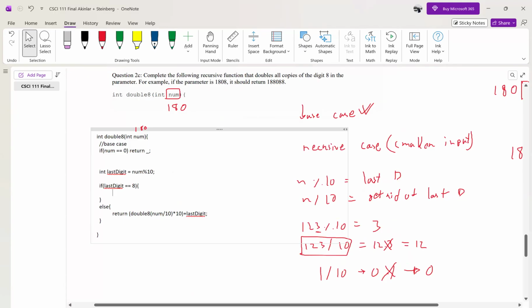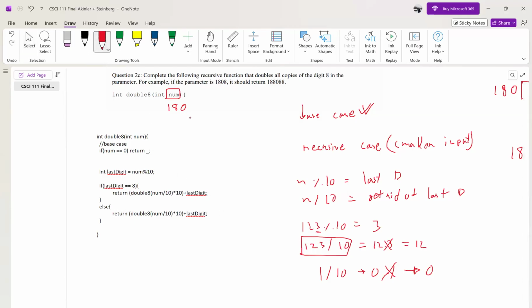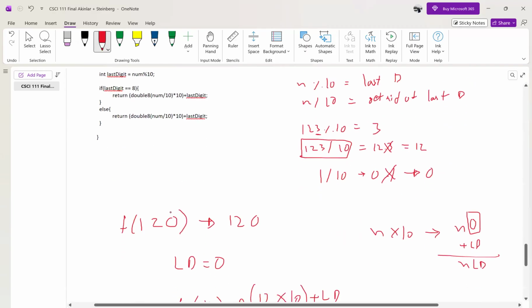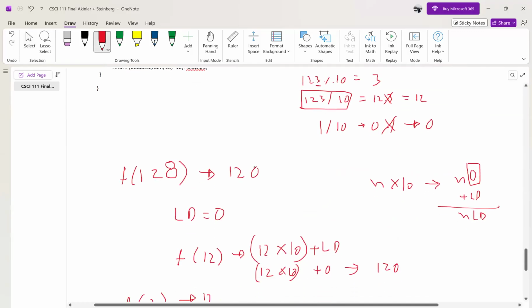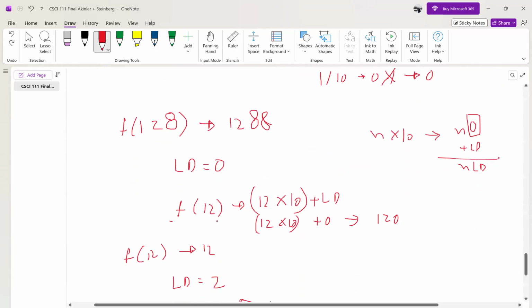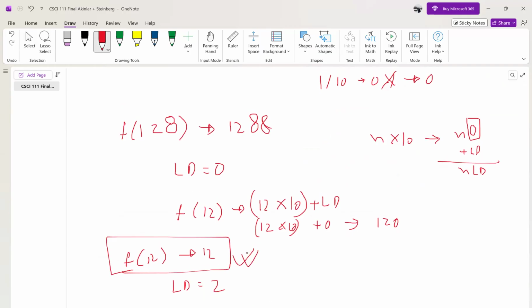So return, let's copy this for now. Copy, paste. But now, let's just think it through. Let's just try a test case. So when it was 1, let's say this one was 128, right? The result should be 1288, right? Result should be that, because the 8 should be duplicated. So this function is correct, right? This function is correct. This is what it's supposed to return.